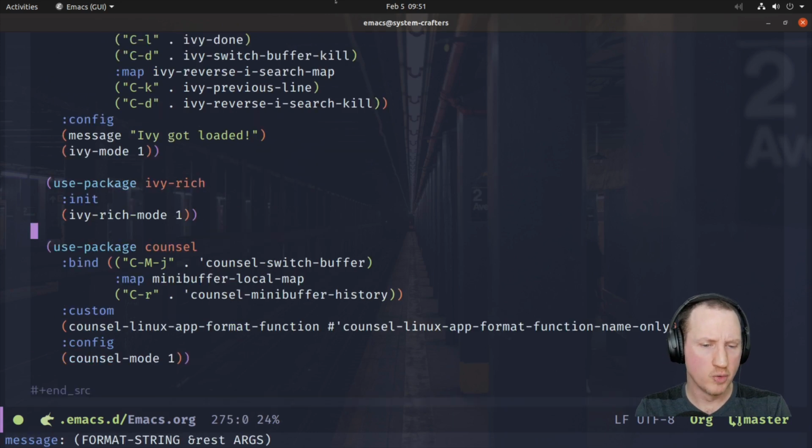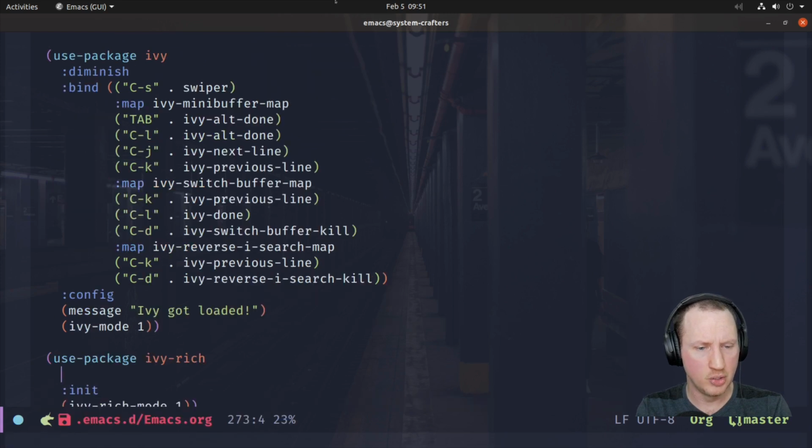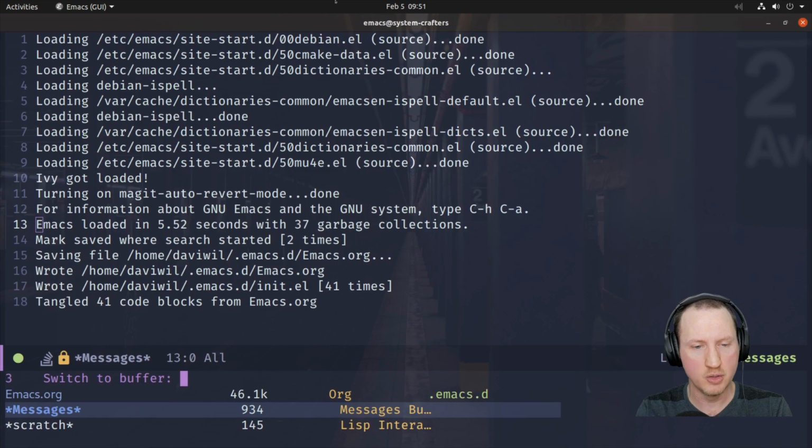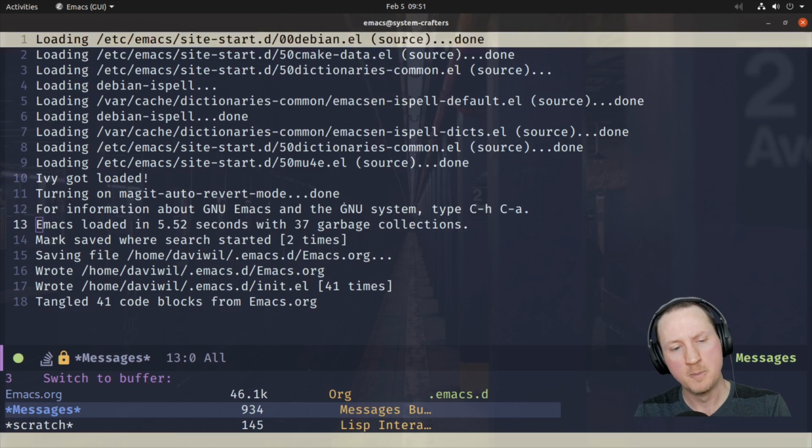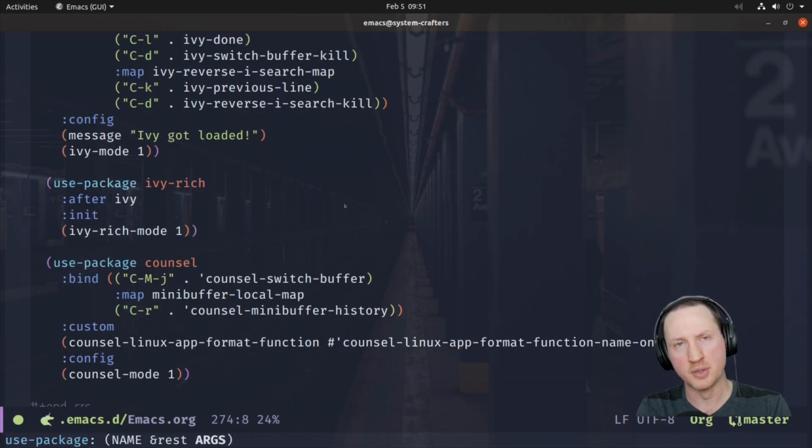All right, so Ivy rich, we definitely want to use after Ivy here because Ivy rich is just a thing that gives you better sort of like columns of information inside of your Ivy completions, and that doesn't need to be loaded until Ivy gets loaded. So let's definitely defer that until later.